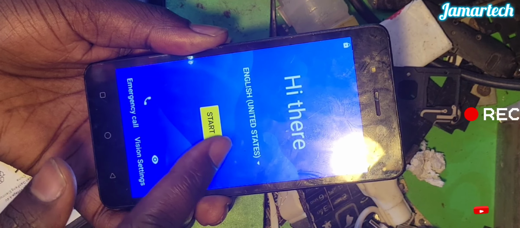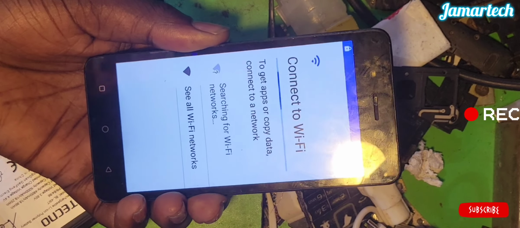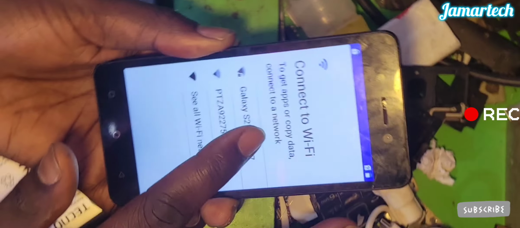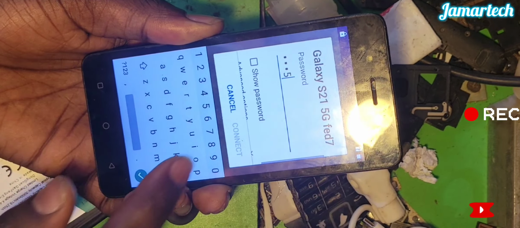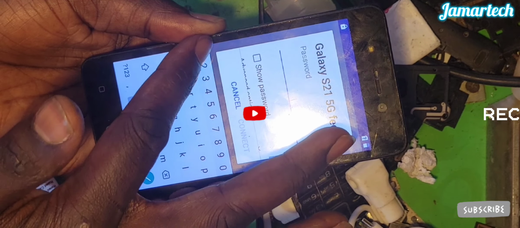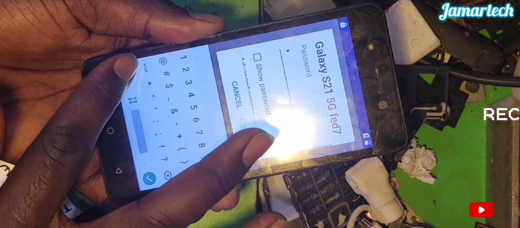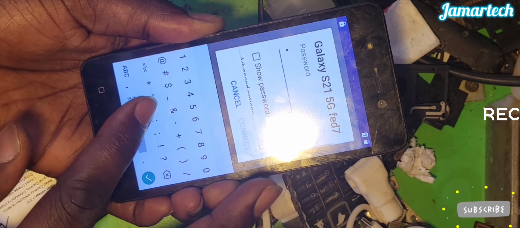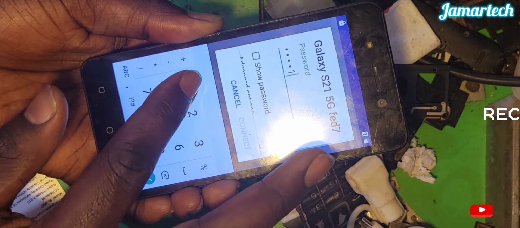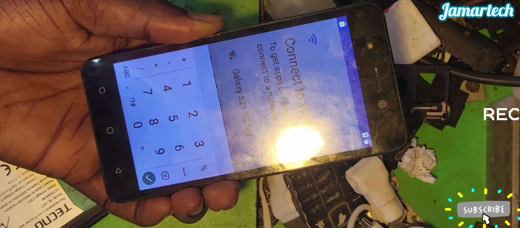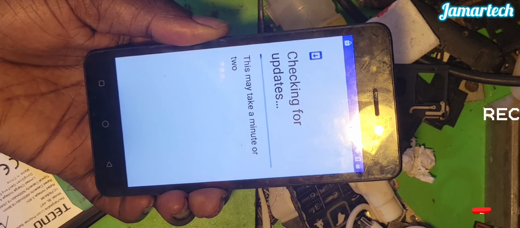Itel FRP bypass. Kutambala pieces. Pieces. Okay.